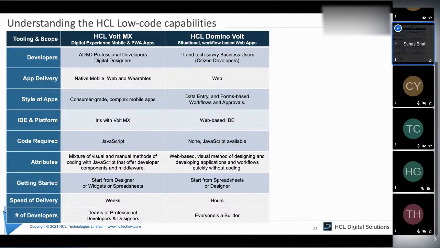The Iris IDE is a Node.js based IDE, and that has to be installed on the local developer system to connect to Volt MX and build the application. It is a dev tool only. At runtime it uses Foundry, but to build the application you need Iris.